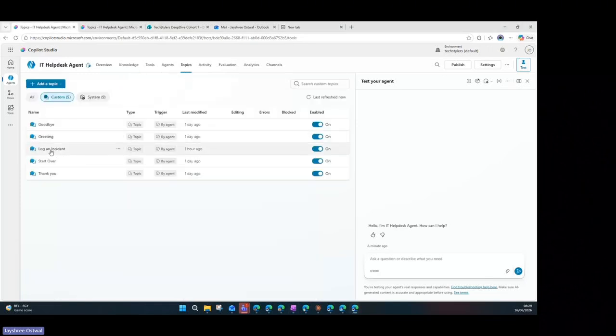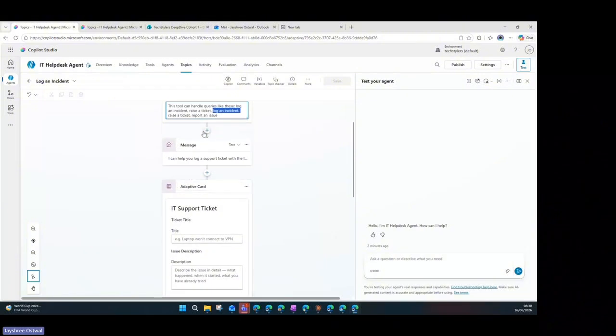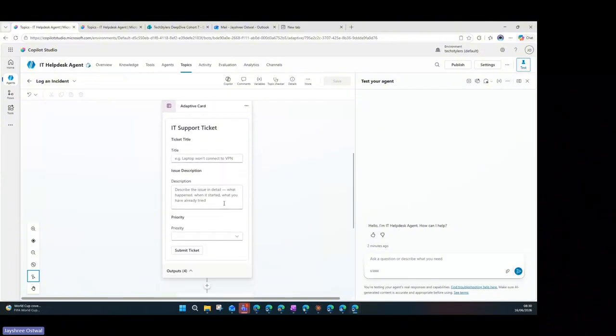we can create a topic, and I have created a topic which is called log IT request, and that would have some trigger phrases. So when I say log an incident, it should fire up. I have added a message from here. If you see here, send a message is an action that needs to be added, and then an adaptive card. As we discussed previously, adaptive card building is nowadays a very easy process. You can just give some instructions to M365 Copilot and you can get that JSON for the adaptive card.